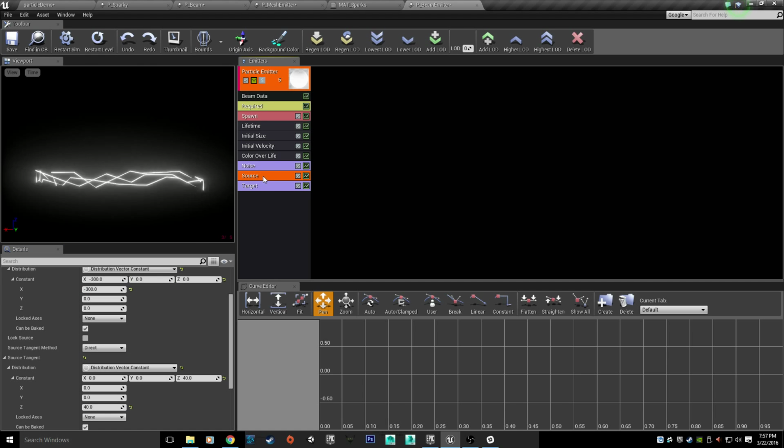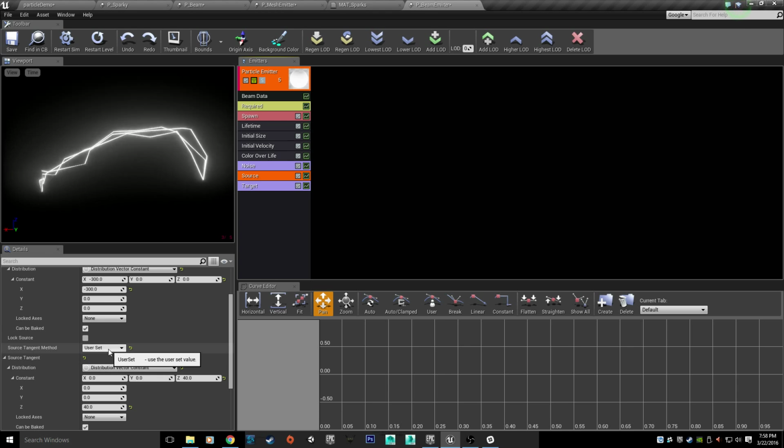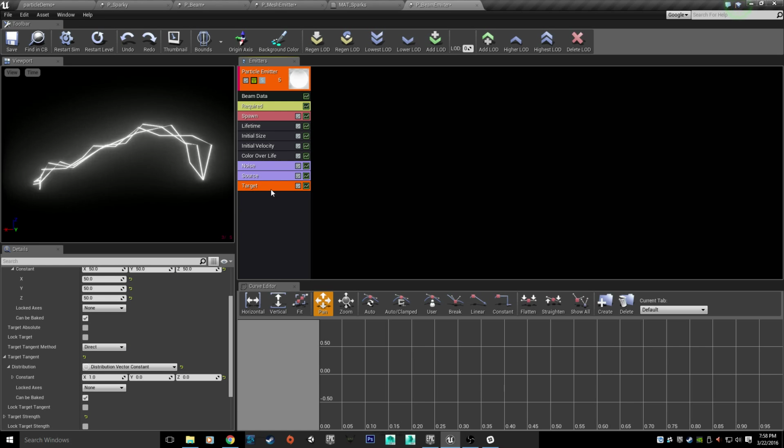Oh, and another thing that's important is under our source tangent method here, I actually need to set this to user set, as otherwise it's just not going to do anything. And I'm going to need to do the same thing in target when I get there. So right now we've got this halfway there. We're almost there.